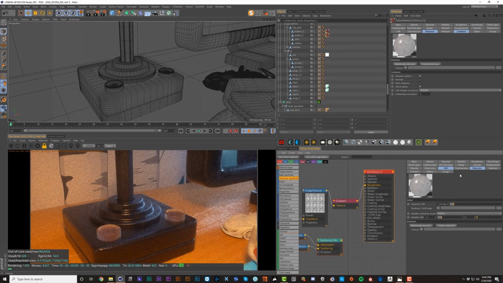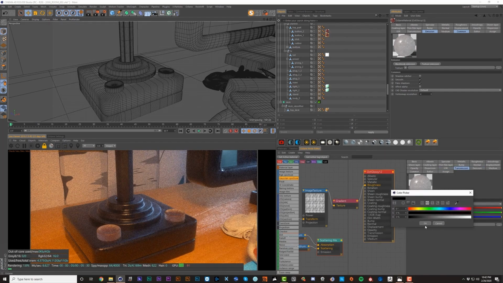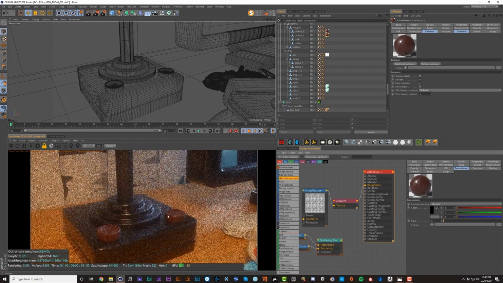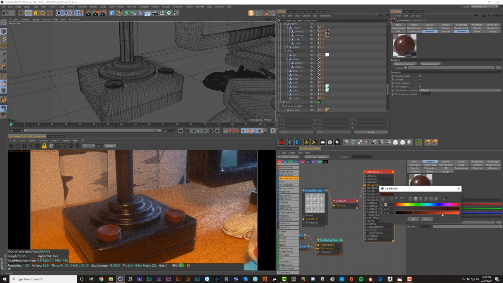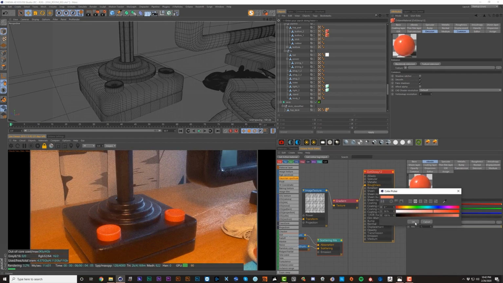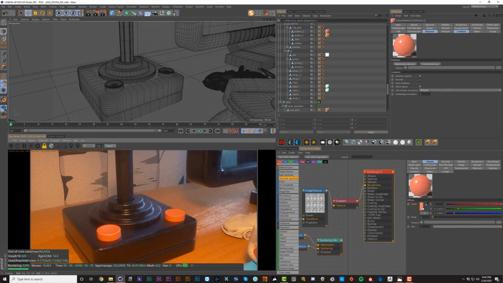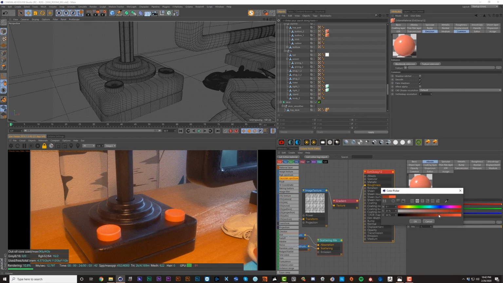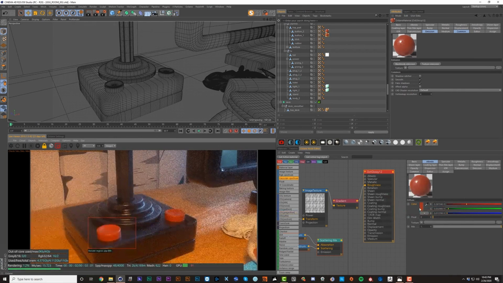And we also don't want any transmission, so let's bring this down to black so that this is no longer a glass material. And then our albedo can come up to a bright red. Maybe a little too saturated. Actually, maybe more saturated and less bright. It's pretty close.